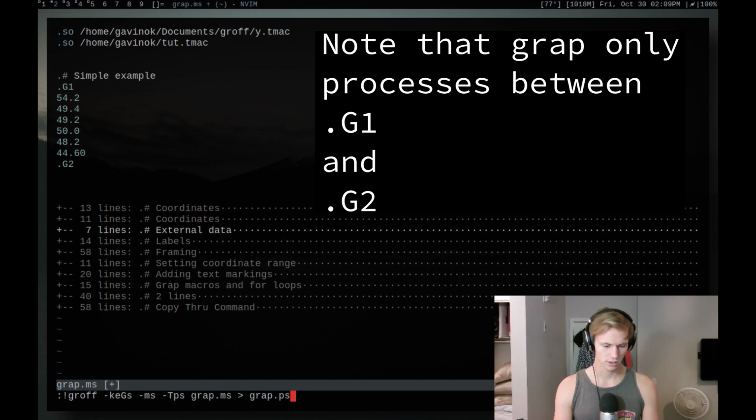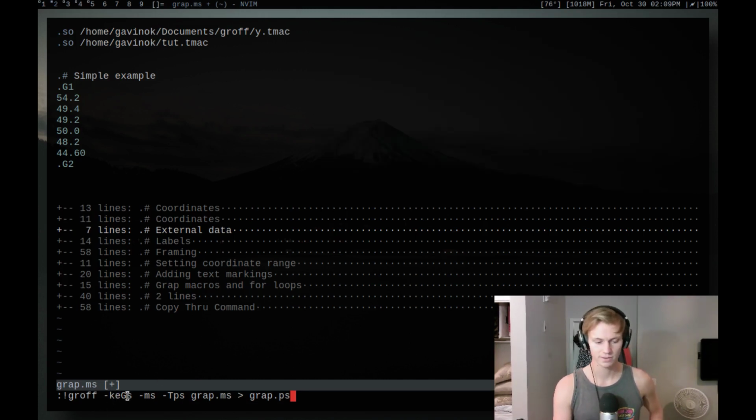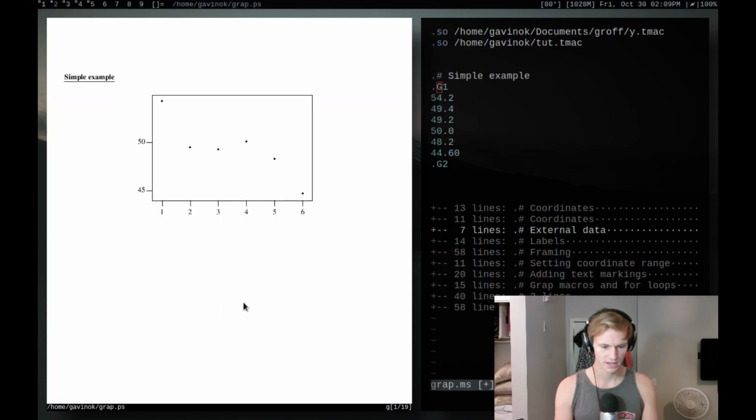So the command we're going to run is groff -k -g right here. -g is actually what I use to basically use grap in here. It calls grap, and then -s sources these macros. groff -ms gives us the macros that are actually used within these macros. I know it seems kind of silly. And then -Tps makes it into a PostScript file. And then finally, we have our actual file that we're running, and then we're going to output that into a PostScript file. And that's what it outputs.